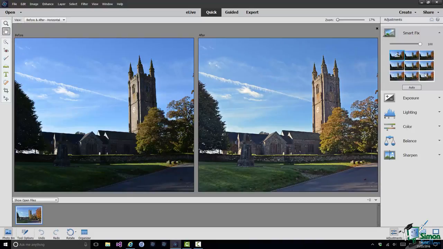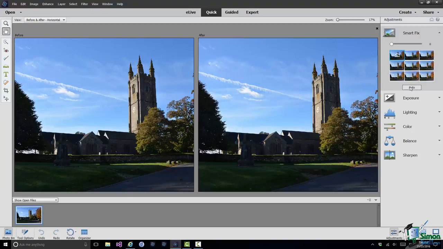So you can hover over these with this live preview and decide which of those you prefer. Alternatively, there is an auto button, and if I click on auto, then PSE will choose the Smart Fix that it thinks is appropriate. So let's try auto. And that's what it thinks is about right for this image.